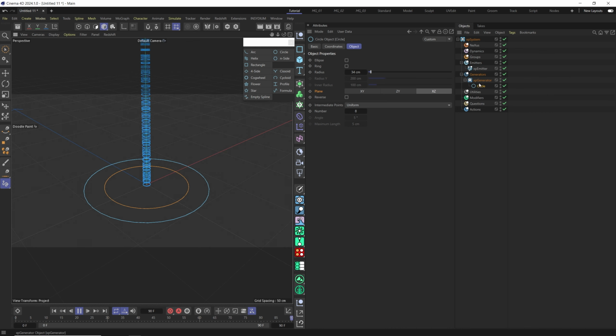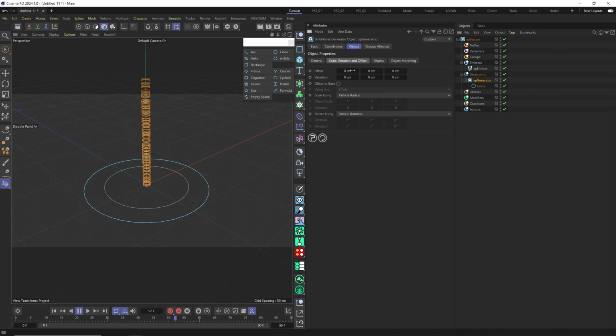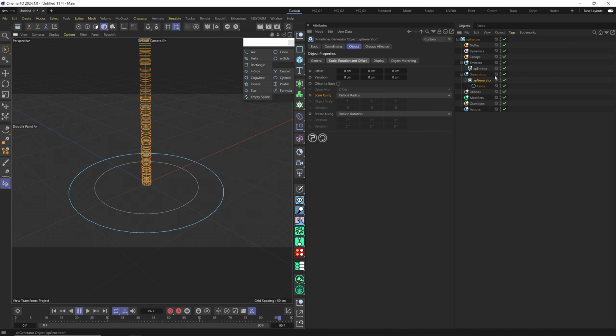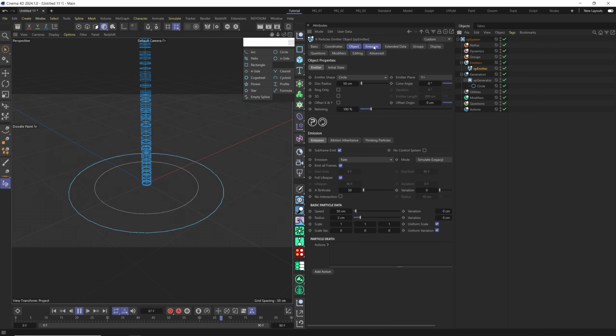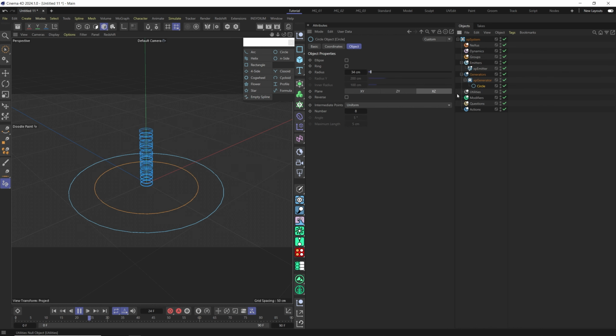For this we just need to select xpGenerator, and under scale, rotation and offset, change scale using, because it is currently based on particle radius. If we select xpEmitter emission and the radius, and add to it, then the size of the circle increases, and if we make it smaller, it gets smaller too. But we want to control it only based on the circle, which will be easier to make bigger or smaller here.